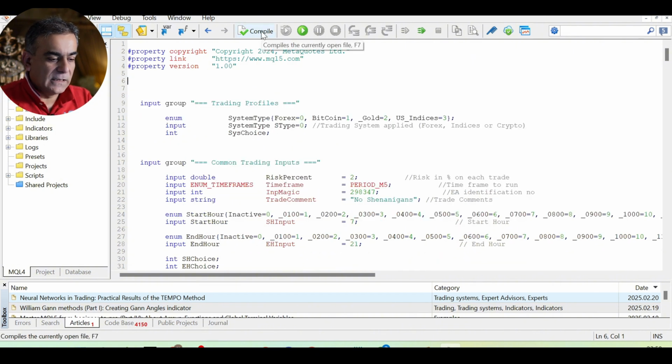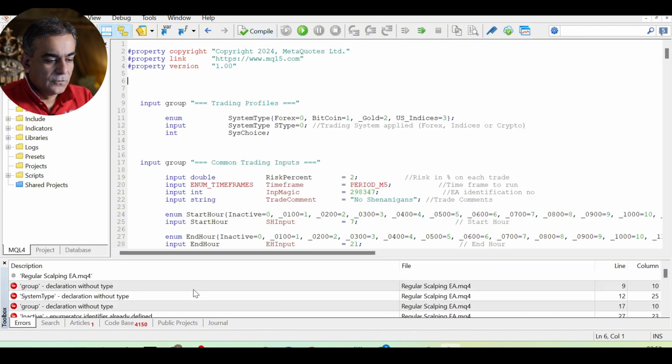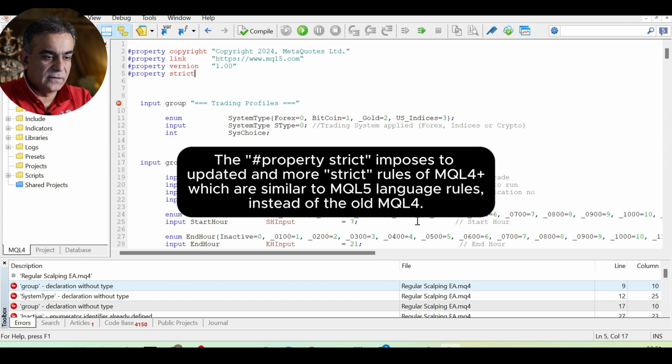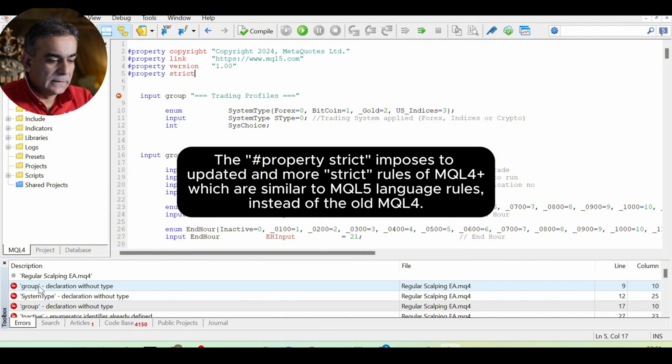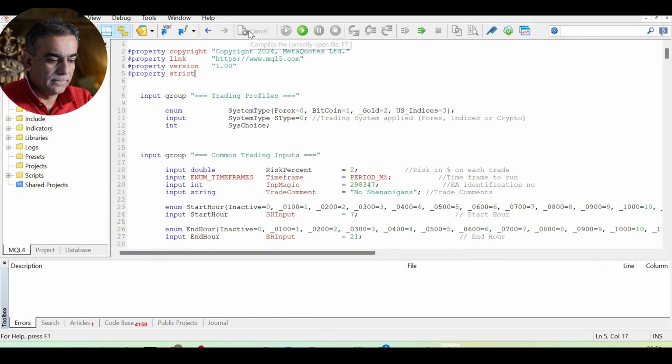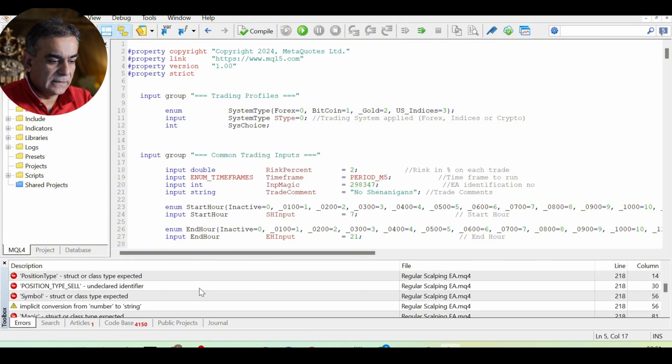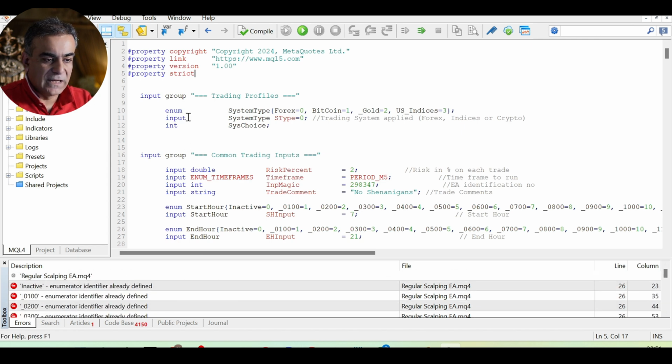And now if I compile, I should get a lot of errors. So I'll go up to the top and start with the issues, and I'm going to continue to solve them until we have our EA perfectly running. I'll start with the first one, which is "group declaration is without type", which is basically this. To remove this, you define a property which is strict. If you define that property, then all of these messages should be gone. So if I compile again and go up, now I don't have those errors by the name group. So that one is taken care of.